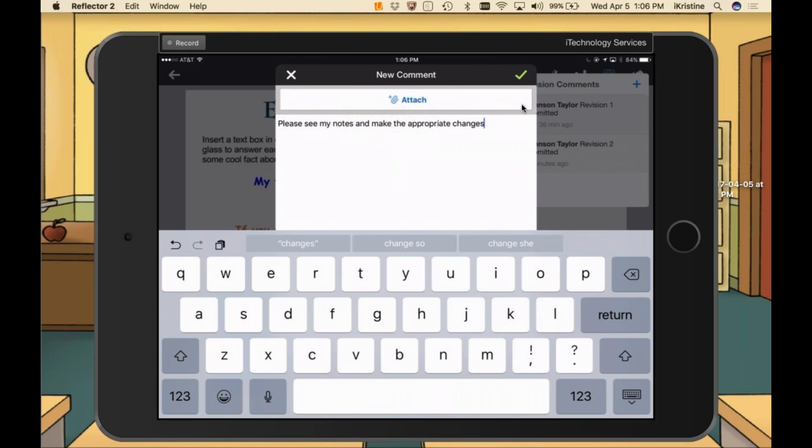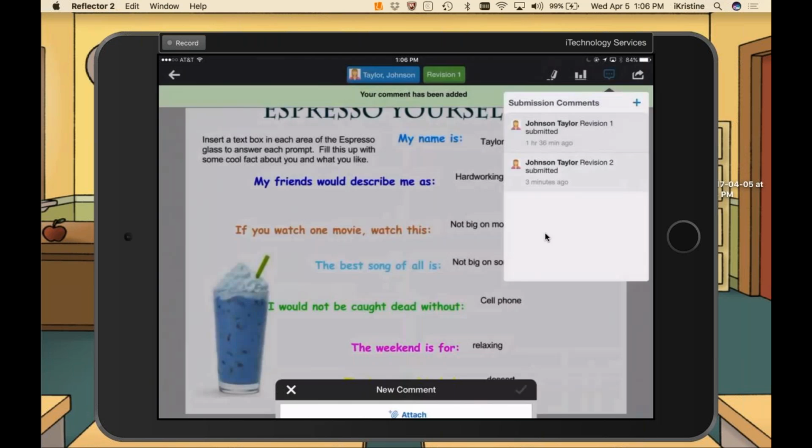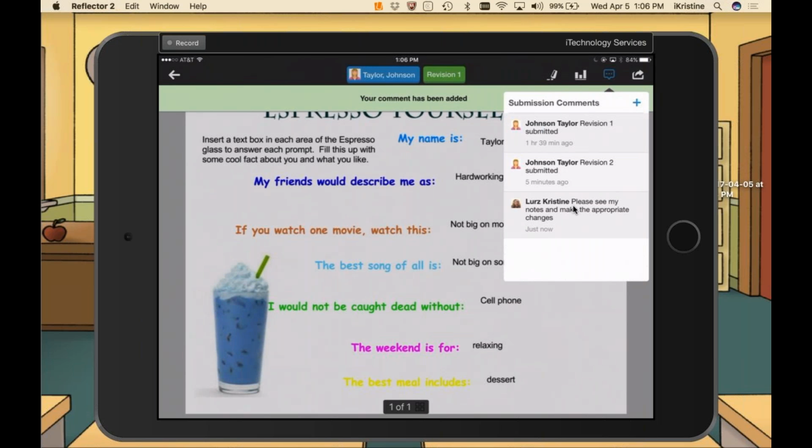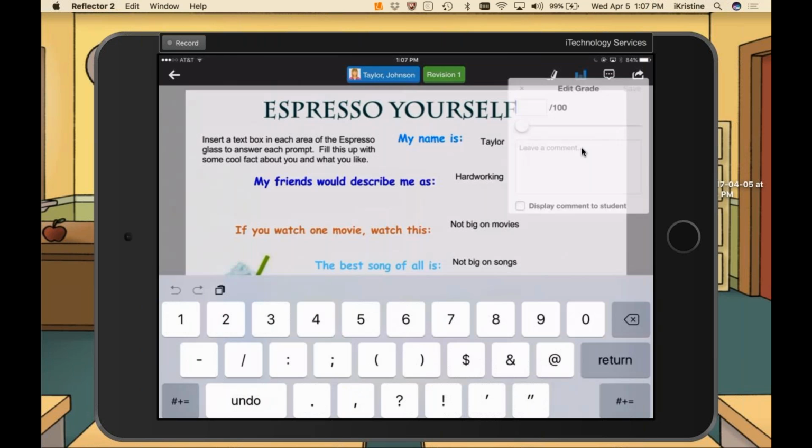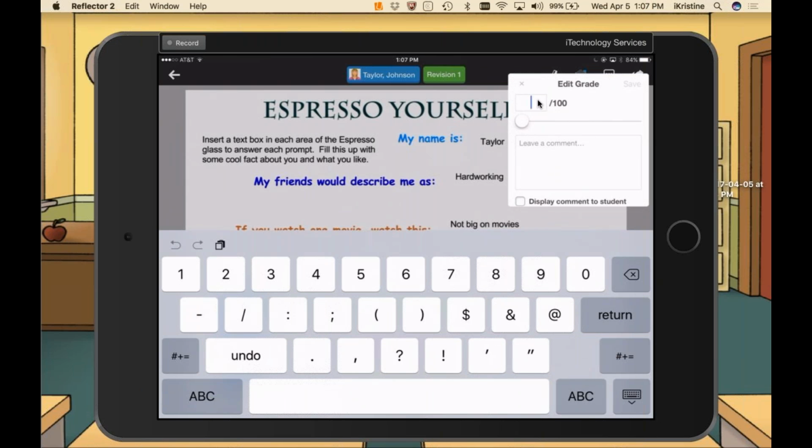And I could hit done, and then I could click the checkbox, and now that message is going to be sent to my student. It'll show up in their notifications, and they'll see that I've given them a comment. So there's tools built straight into the iOS device that are very helpful that you can use for that too. And then right here with the graph, that's where I would choose to give that student a grade. So I could type it in there, or I could just drag my little cursor there.